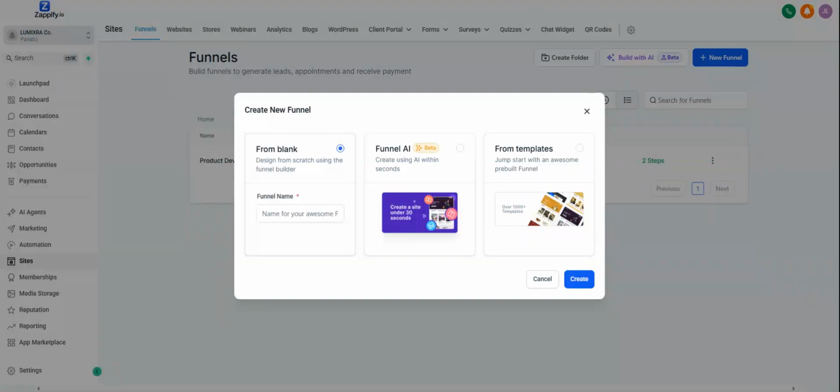name your funnel and landing page. Landing page link. So we need to create from the blank. We need to name our landing page. Need to put landing page.